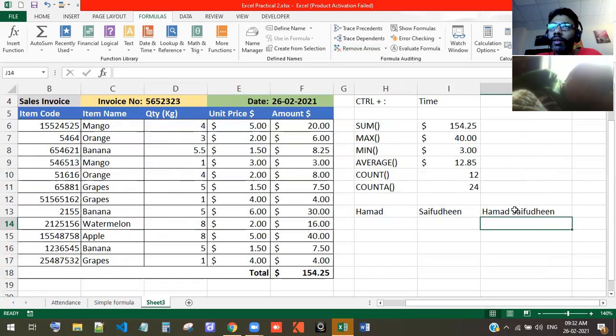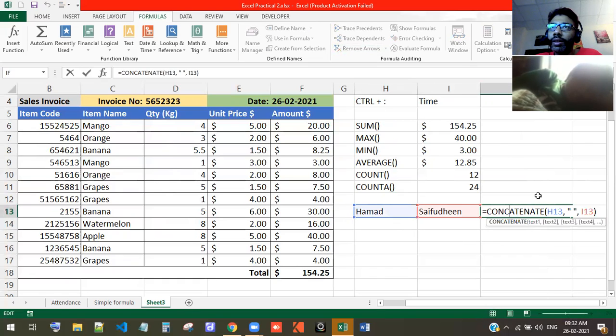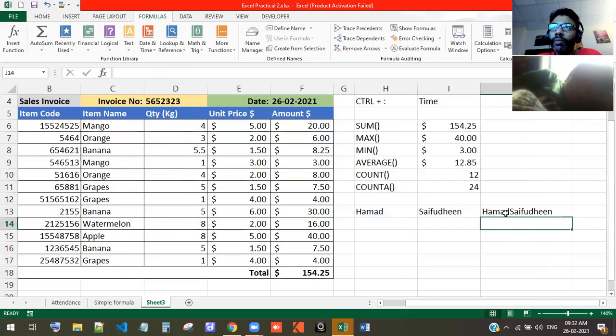Between Hamad and Saifuddin, there is a space. That's what this apostrophe is doing. If I remove that and simply write H13 and I13, then it shows Hamad Saifuddin without any space.